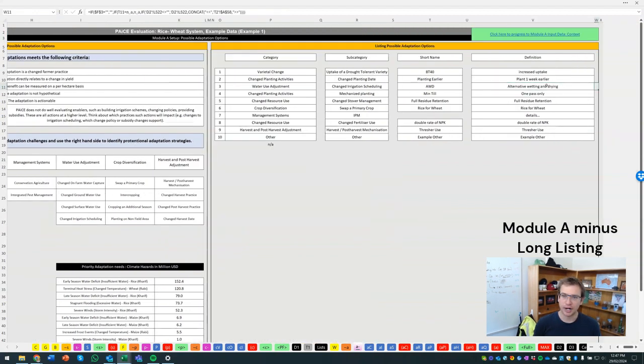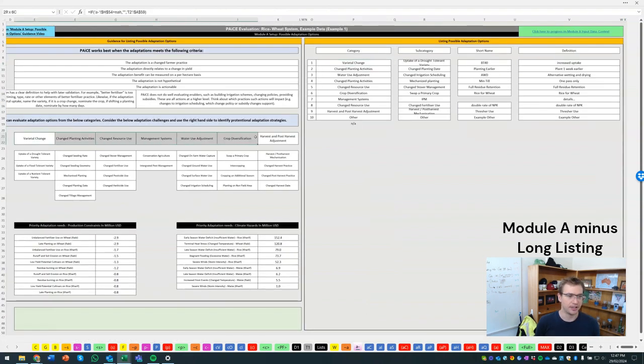When we move over to the right-hand side, we then have where we're listing out possible adaptation options. So this is a pre-filled example, but what you'll see is you'll choose from a category, and those categories again are the ones that we see over here. And then you'll get a drop-down menu that looks at the subcategory and then a name. And we want to keep that name as short as possible because that's the name that's going to transfer into our future modules. So if it's really long, it will just make the tool look very cluttered.